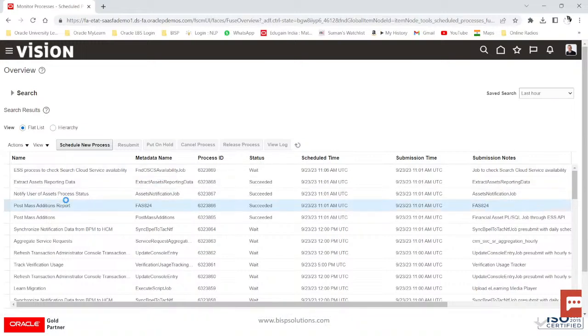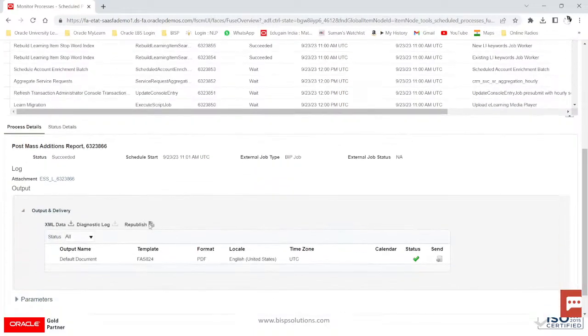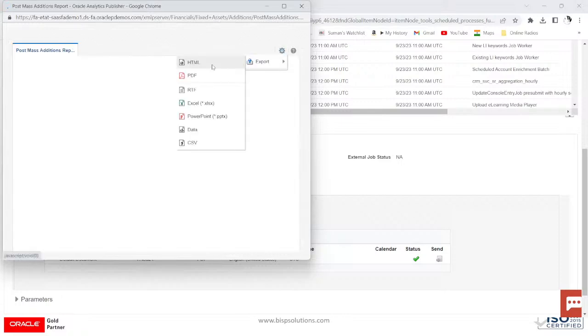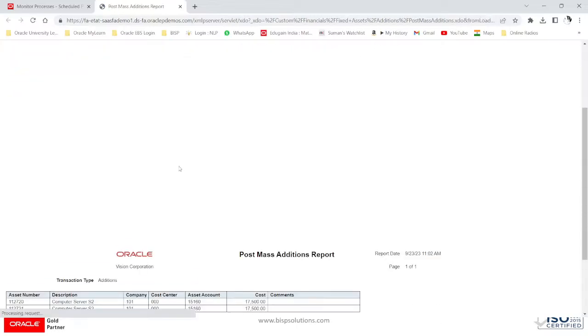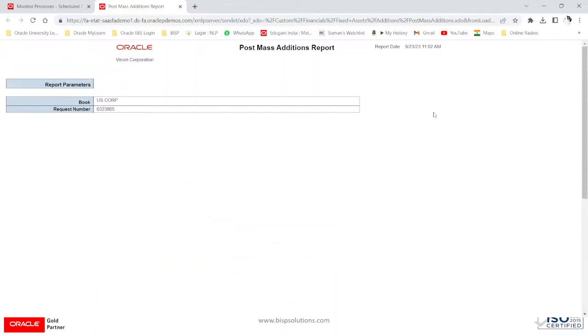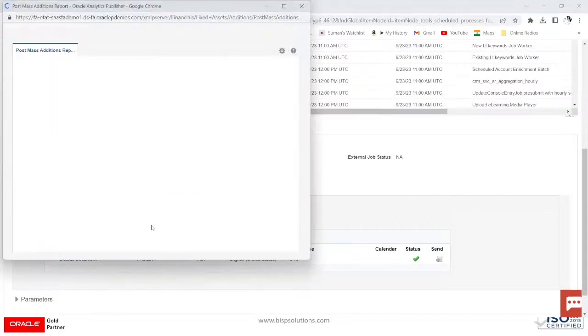So let me see this post mass addition report. If I go to the post mass addition report from here, you can see the report, HTML. Here we are. That is S2. The two assets have been created. I will download that. We will use this report, right? So let us download the same, PDF download.